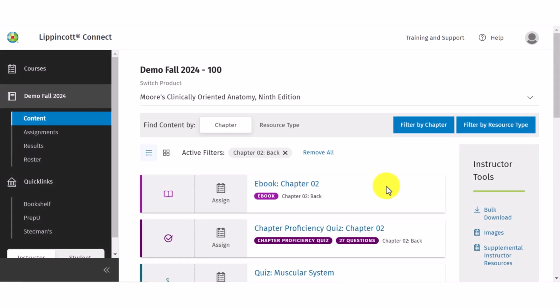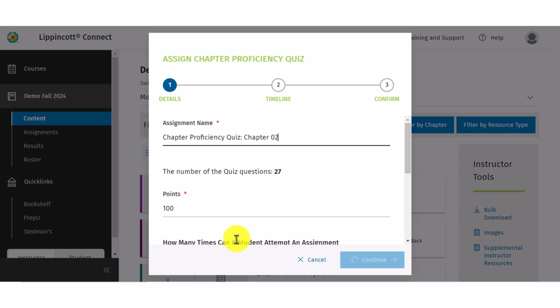You can assign most resources to your students to complete by a specific date. Once you have filtered through the resources, select the Assign button next to the title of the resource you would like to assign to your students. A window will then appear with the options to create the assignment.